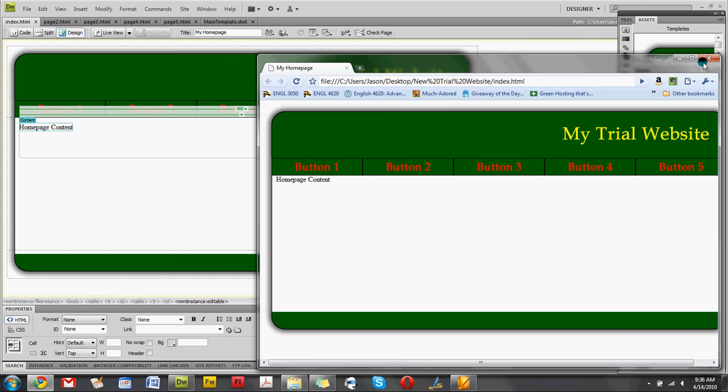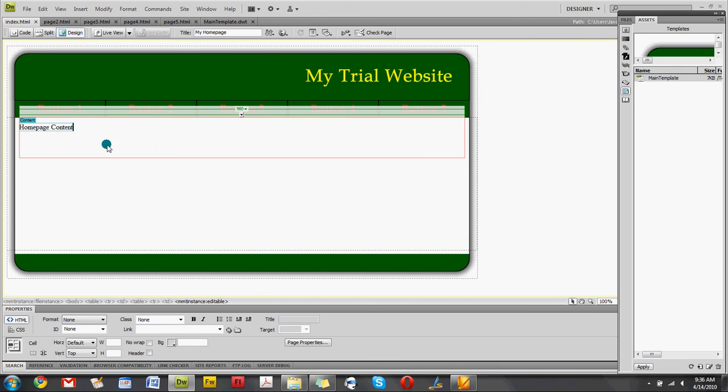So those are our editable regions. Next up, we'll be adding in our button functionality, and I will see you then.